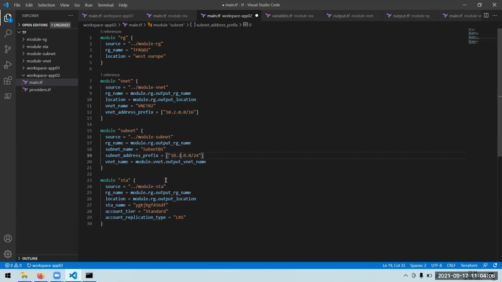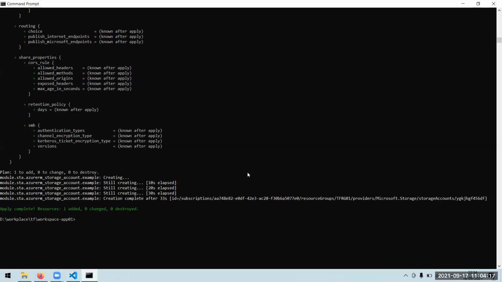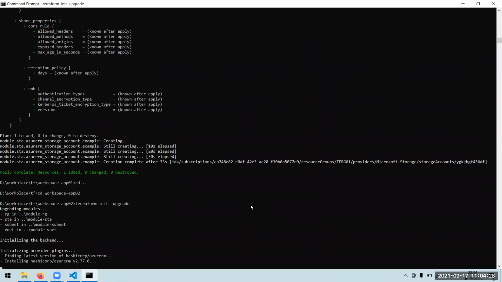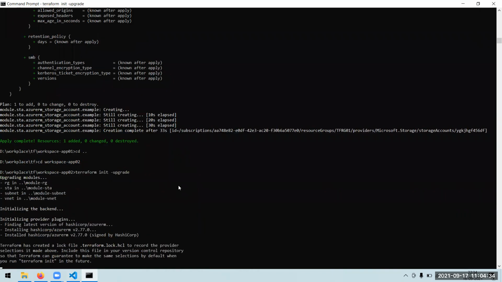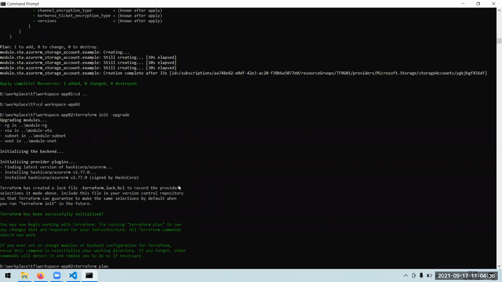2, and this is 2. That's it. We need to do anything? No. Then, if we switch our directory, cd workspace app02, terraform init. Initially, init is enough, not upgrade. Done. Plan.